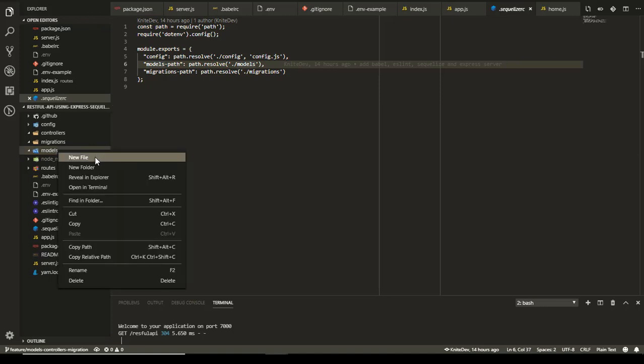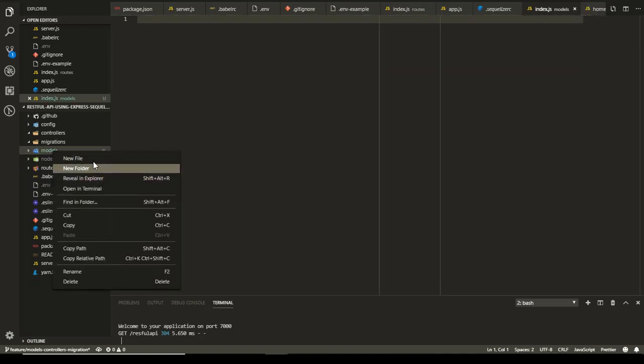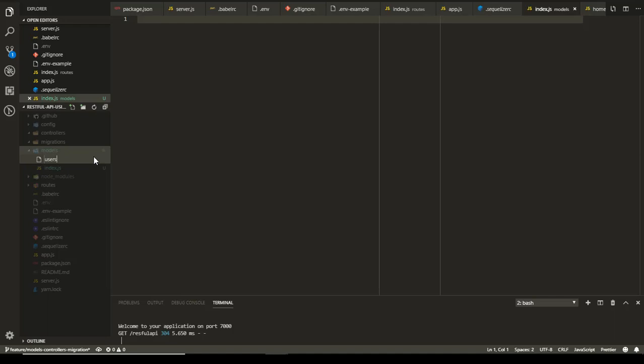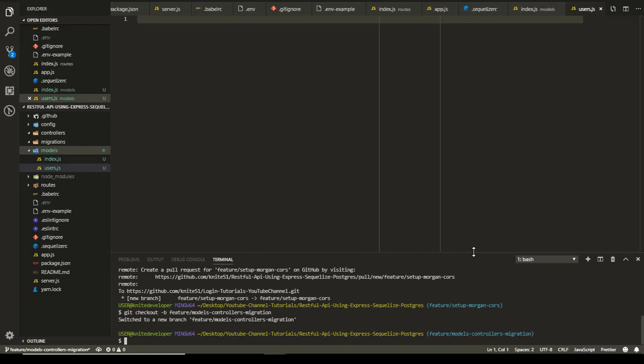But as usual, I will create an index file that will enable my exports. Then I'll create a users.js. So the first thing I would like to do is encrypt my password in case a user logs in, and I want it to be encrypted before it is stored into the database. That way it will protect users' details even from the eyes of the admin. So that just gives us an extra authentication, extra security measures.